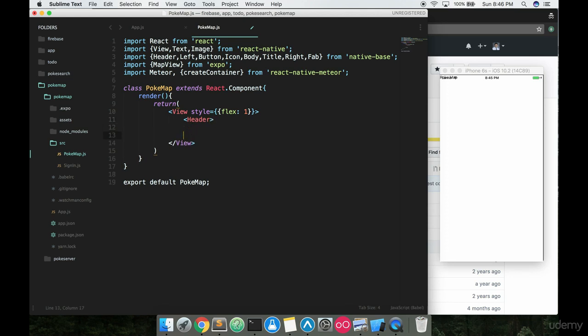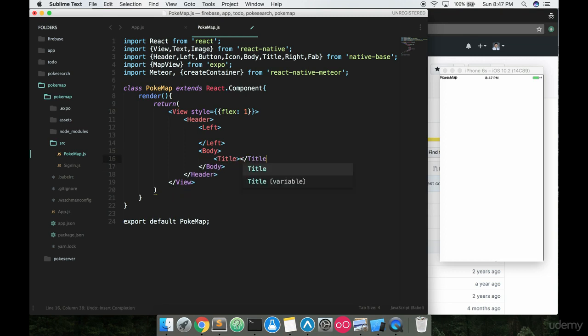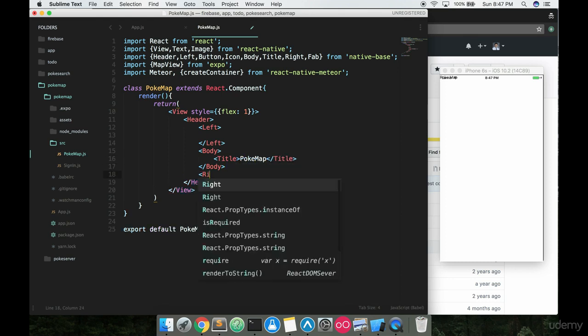This is going to be an opening and closing header with quite a few things inside of it. Header is going to take this left component, which is actually going to be empty, and I'll explain why in a minute. And then we want to put this body component in, and we're going to have a title on this body component, which is just going to say Pokemap. And this will go right in the center of our header. I want to finish this header out before I save and refresh this. Pokemap, just like that. So that way you can see everything that we're implementing.